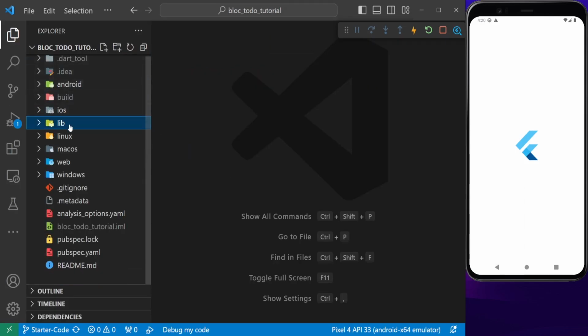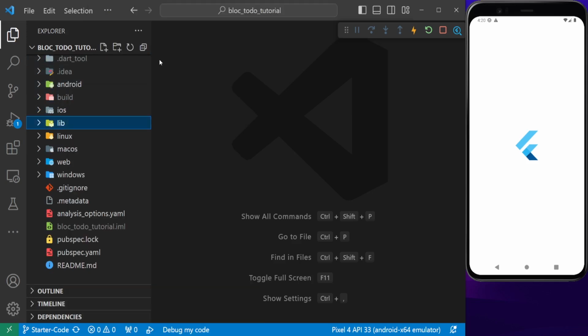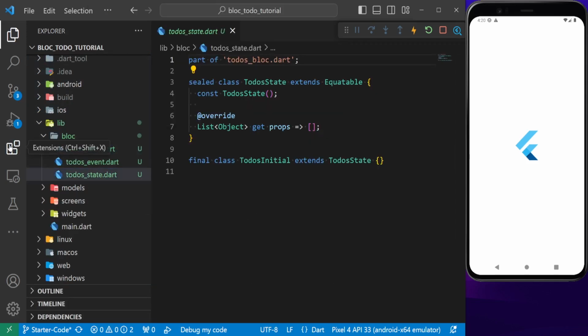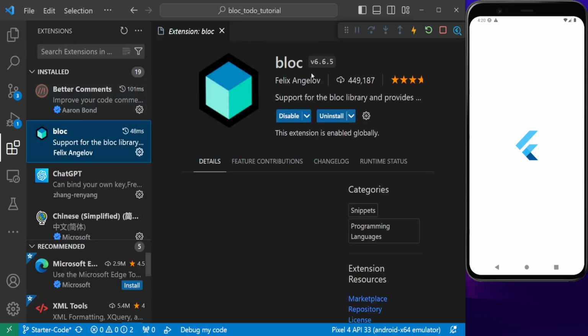Right click on the lib folder and press New Bloc, then type the name of your Bloc and press enter. To be able to generate a Bloc like this, you need the Bloc extension by Felix Angelov in VS Code. Android Studio might also provide an alternative plugin.